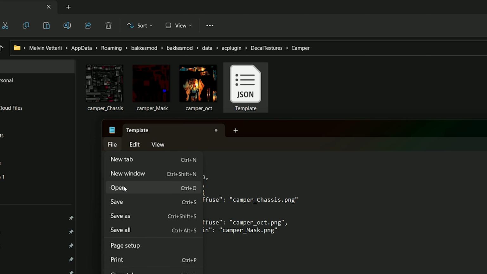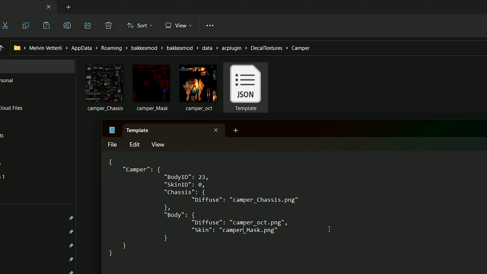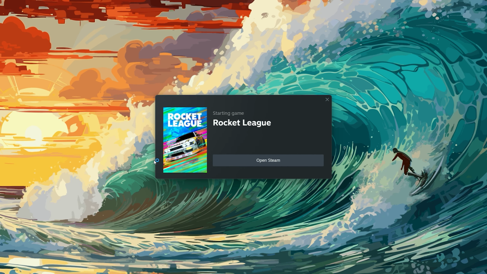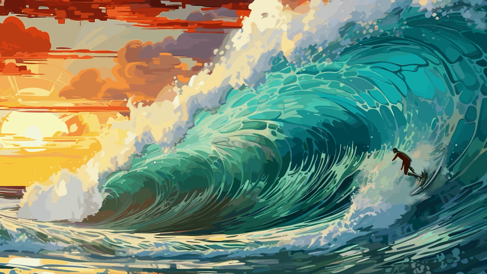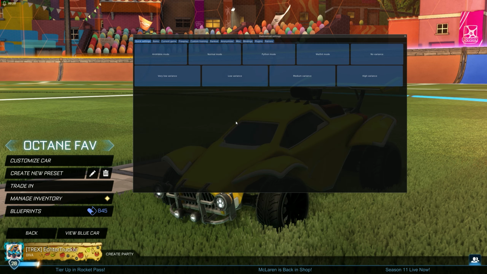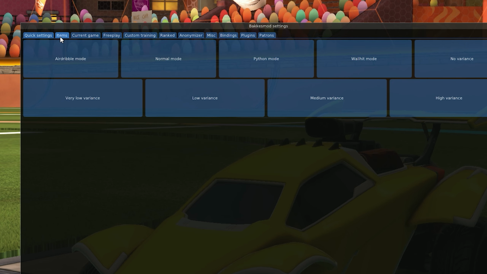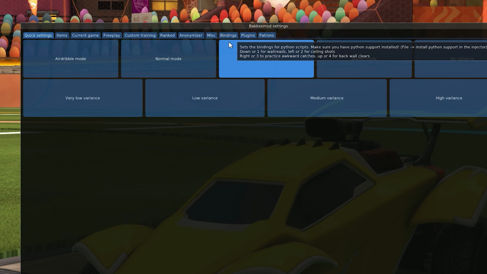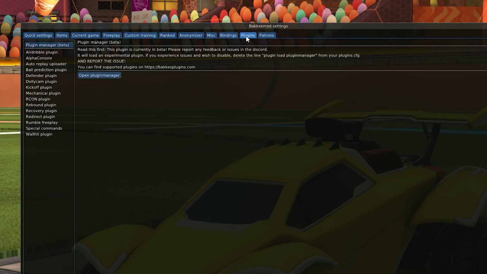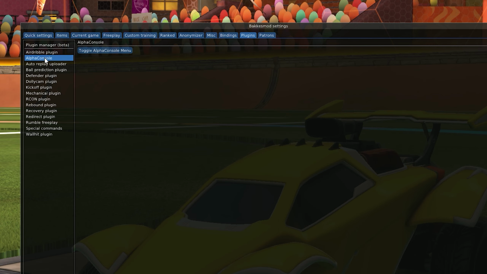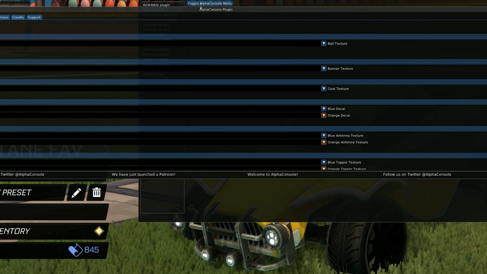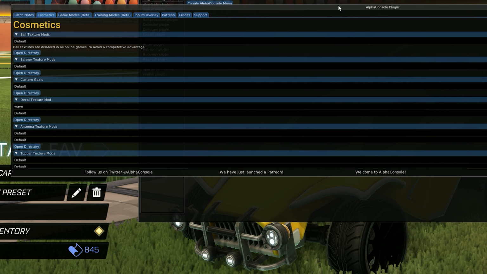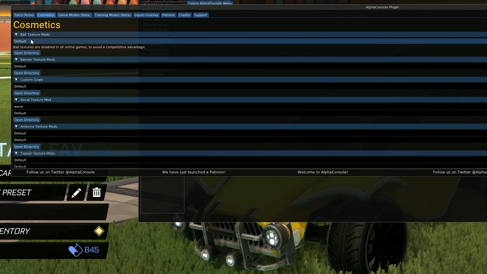All that's left to do now is hit save, and we're going to start Rocket League, and also Bakkesmod, of course. Now within the game, you can open Bakkesmod by pressing F2, then selecting the plugin, and then the Alphaconsole. Then head over to Cosmetics, and select the skin. Bonus tip, you can also press F5 and open the Alphaconsole plugin directly.